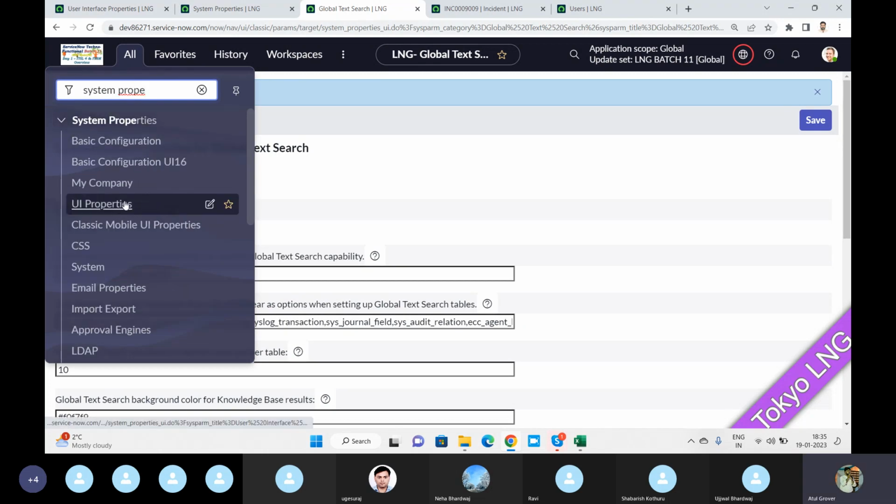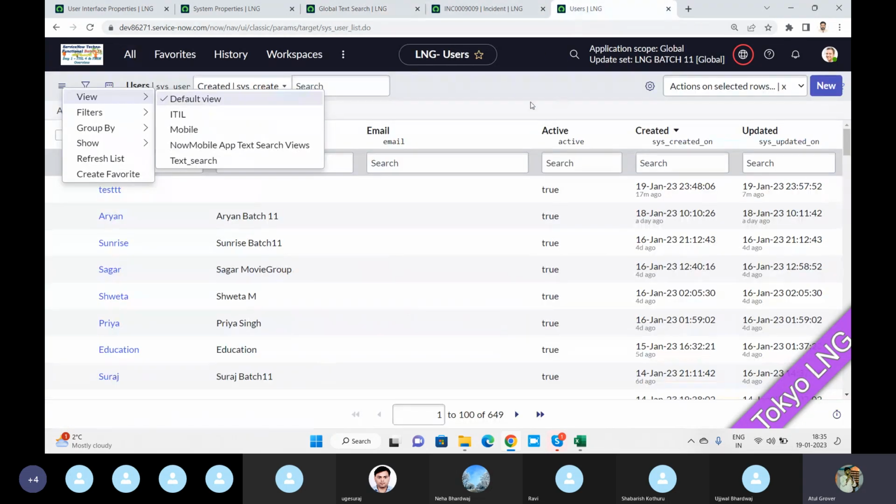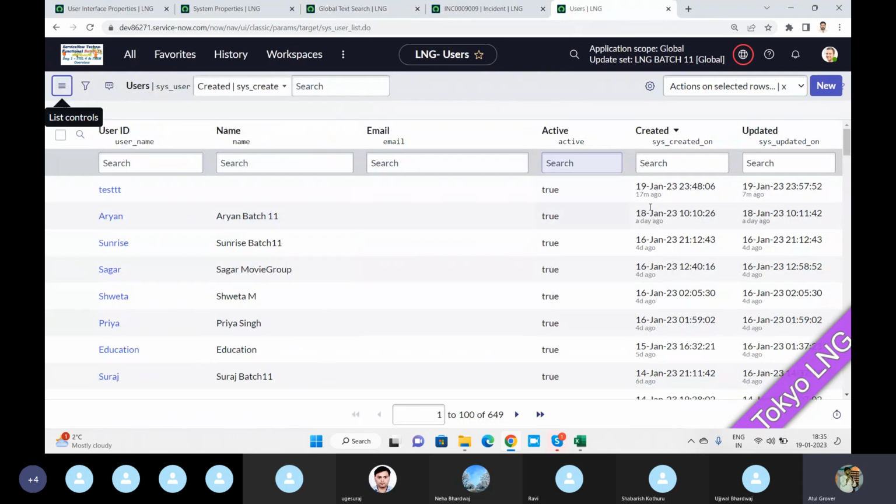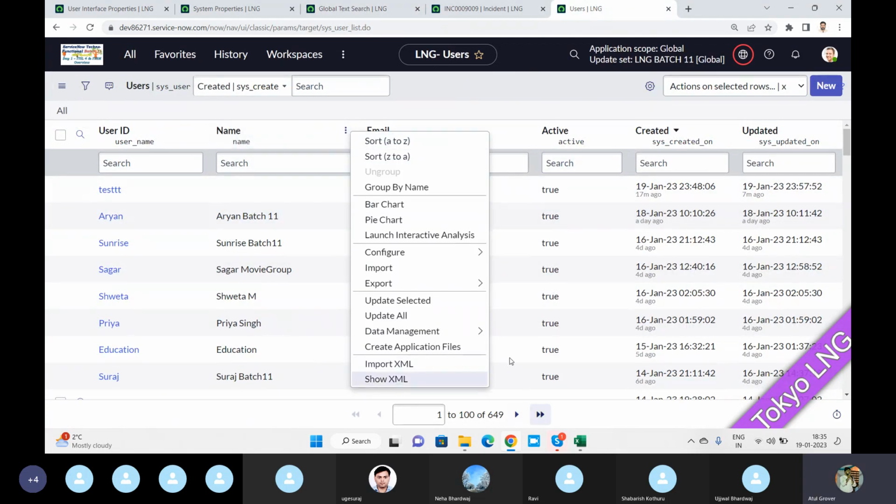So we have done these UI properties. Email property we will discuss in the email part. For your homework, let's say on the list view I forgot to tell one thing. Let's say I want to download this data. Then right click and export. This is another question that came in the examination, what are the formats available in which you can download the data? Excel, CSV, XML, JSON.